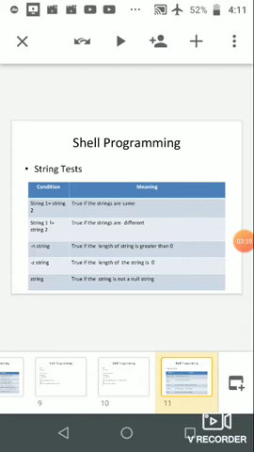In the same way, in the second condition you can see here string 1 not equal to string 2. Here we can see that the condition is not equal to. So in this case, if the two strings are different, then it will be true, but if the two strings are the same, then this condition will be false.